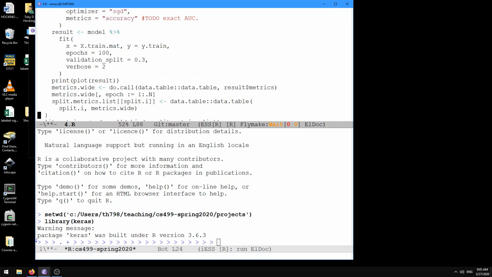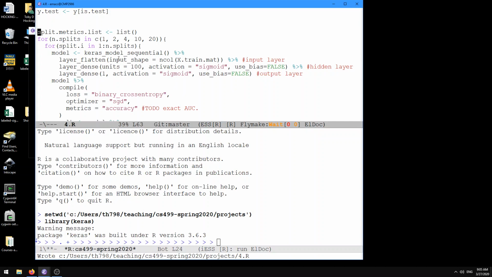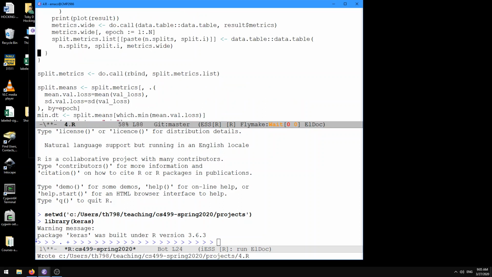So here what I'm going to do is inside of this for loop, I'm going to move this split metrics list outside. And after that, inside of here, we have a new variable n splits. And so here I'm going to store these data with a key based on n splits now, in addition to split i, which is the split number. And then we're going to be able to summarize all that data later. So here, let's perform that computation.